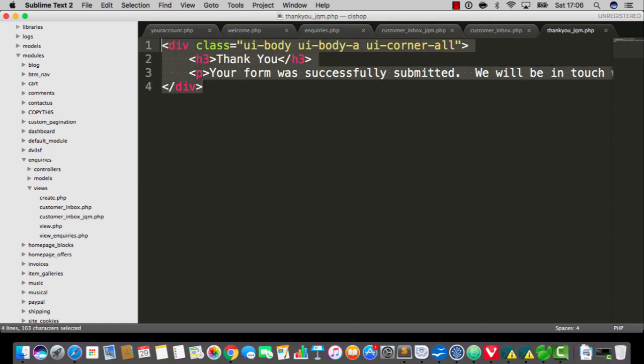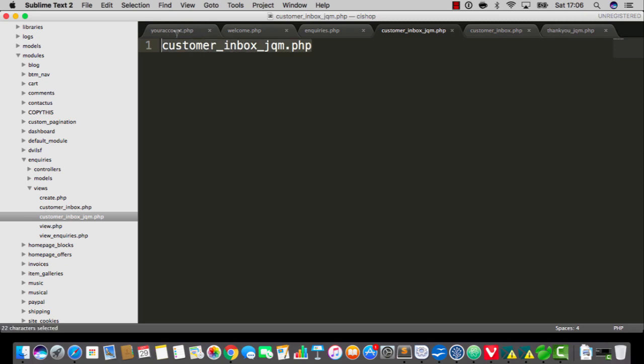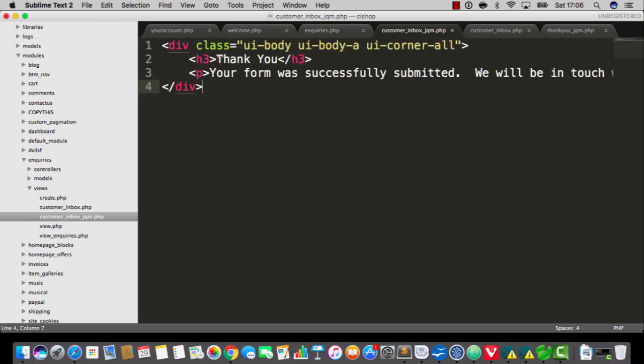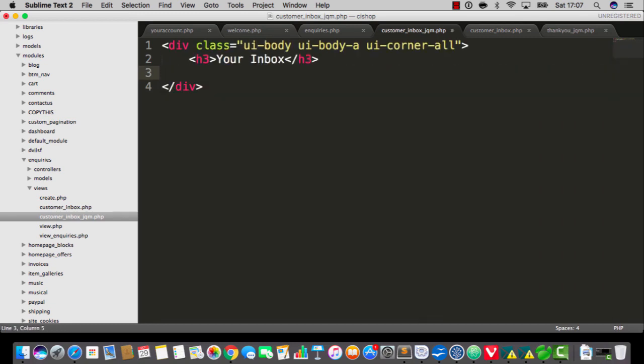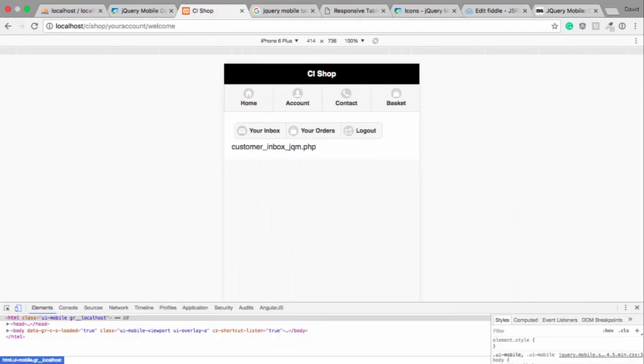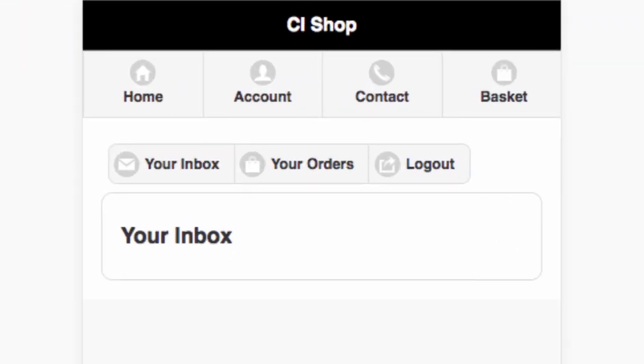I like the little panels and whatnot. This is from thankyou_jQuery mobile, and I'm going to go with that vibe. So I'm going to chuck this in, and I'm going to say your inbox. Now it's going to say the form was... oh, who cares? We'll take this out. But let's just save and refresh and look at that. Already this is starting to look kind of nice.